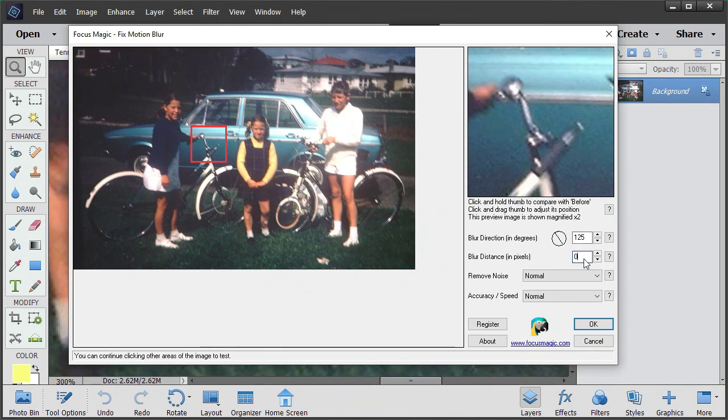And now I'm just going to slowly increase the blur distance, and you can watch the image change as I do that. So that's 1, 2, 3, 4, 5, 6. That looks pretty good. I'll just try, if you go too far, let's see what happens. It sort of goes a bit distorted. Somewhere around 6 or 7 looks okay.